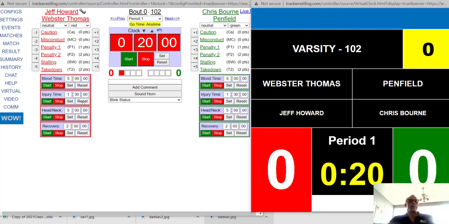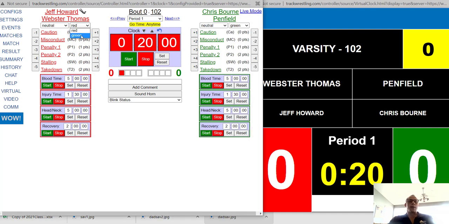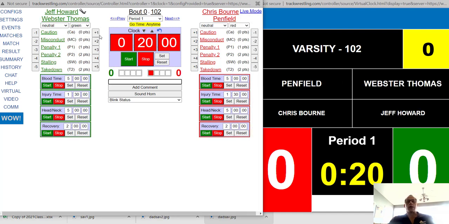So let's say this is the start of the match and these are the two wrestlers who are going to go. The first thing that'll happen is the ref will choose who is red and green. Let's say in this instance the ref said we want Webster Thomas to be green. I'm just going to click on the green and it'll automatically update the two wrestlers. You only have to change one.